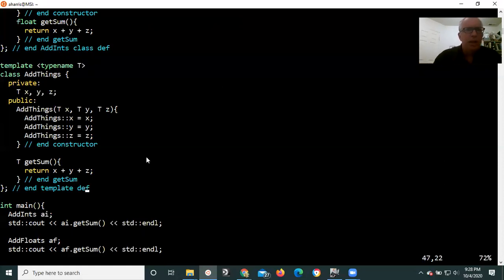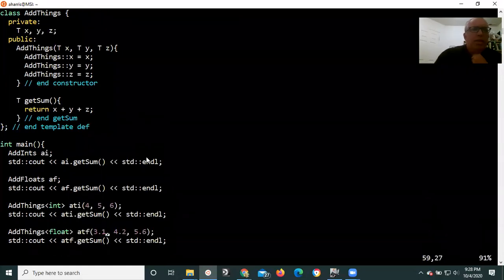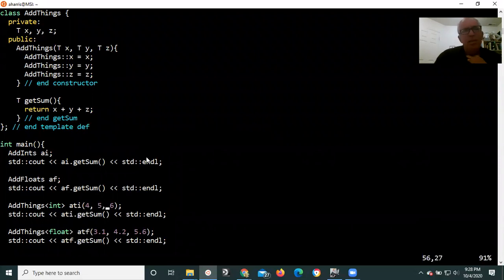Now you look at it in main and it's fascinating, right? Add ints, add floats, add things int works exactly the same as add ints. Now I can't presume what data members are going to be in this thing, right? I can't have a null parameter constructor of this, for example, which is fine. I guess I could, but somehow I'd have to fill in the data. So, okay, as long as I call it an int, I can feed it 3 ints. As I call it add things float, I can throw in 3 floats.